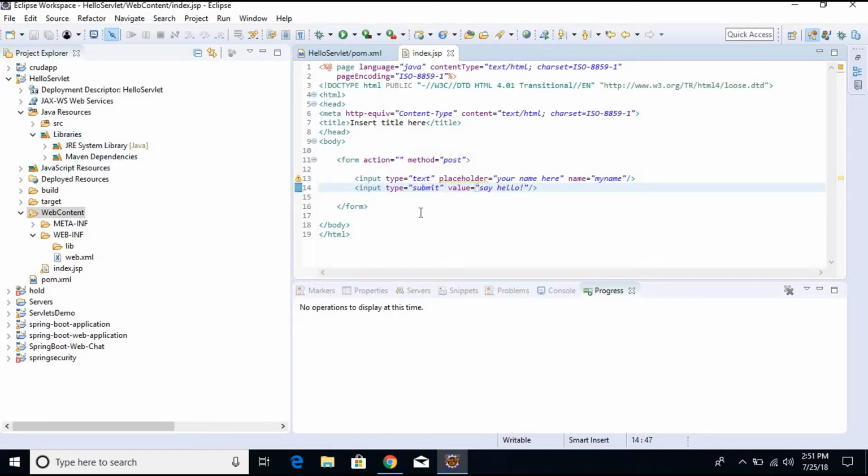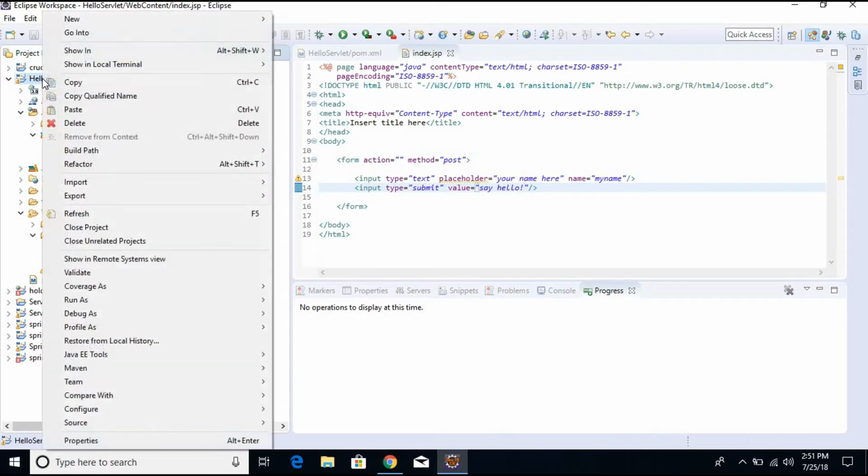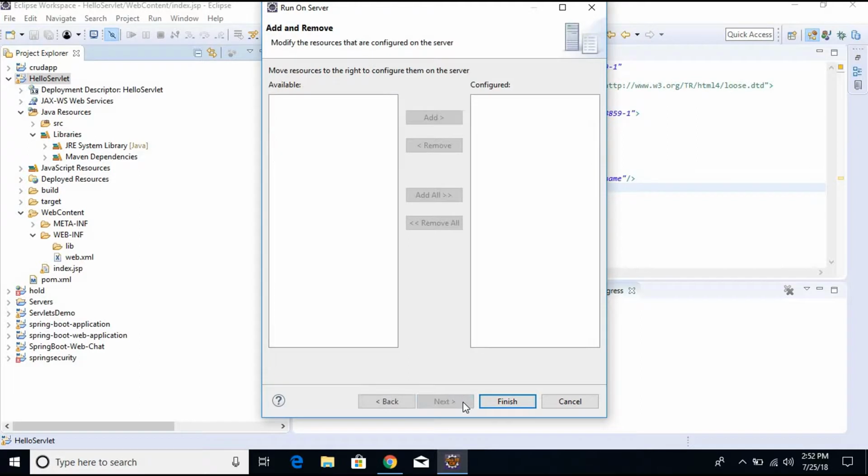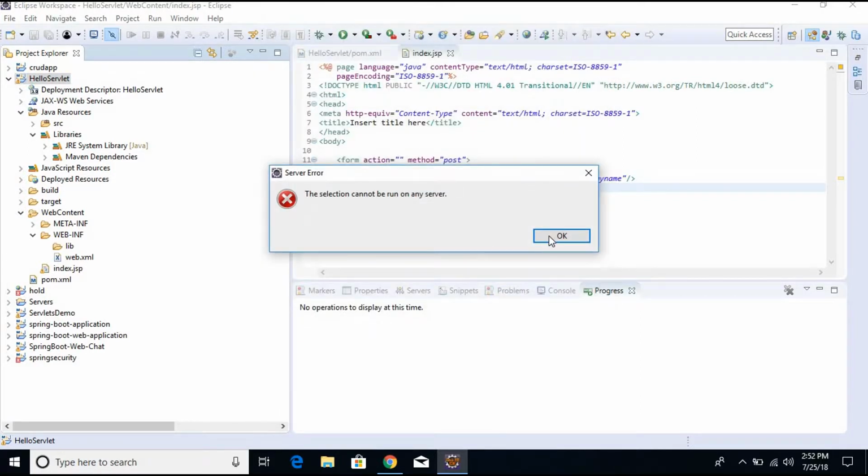Now, as I said, these programs always run on the server. So how can I run this? Right click, run as, run on server. It will ask about the servers that we have already added. We have already added Tomcat version 7. Okay, next.